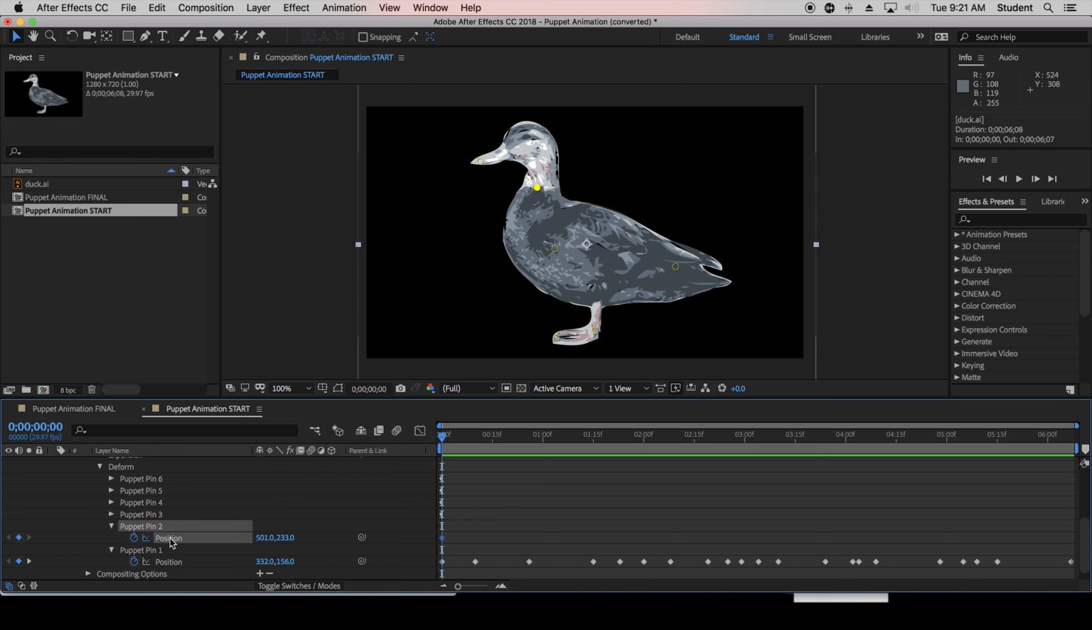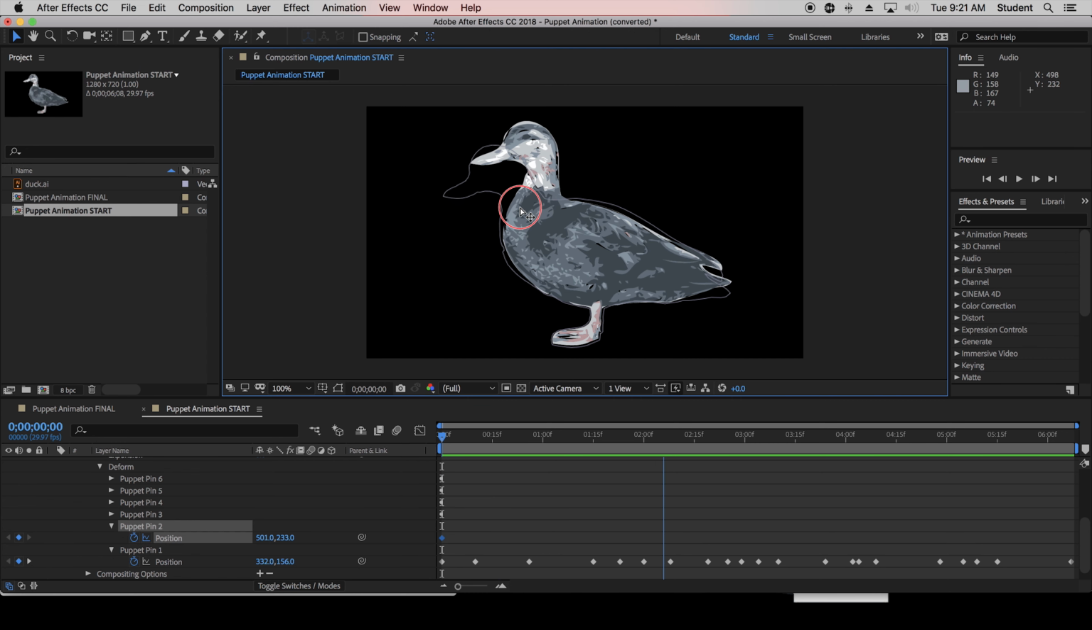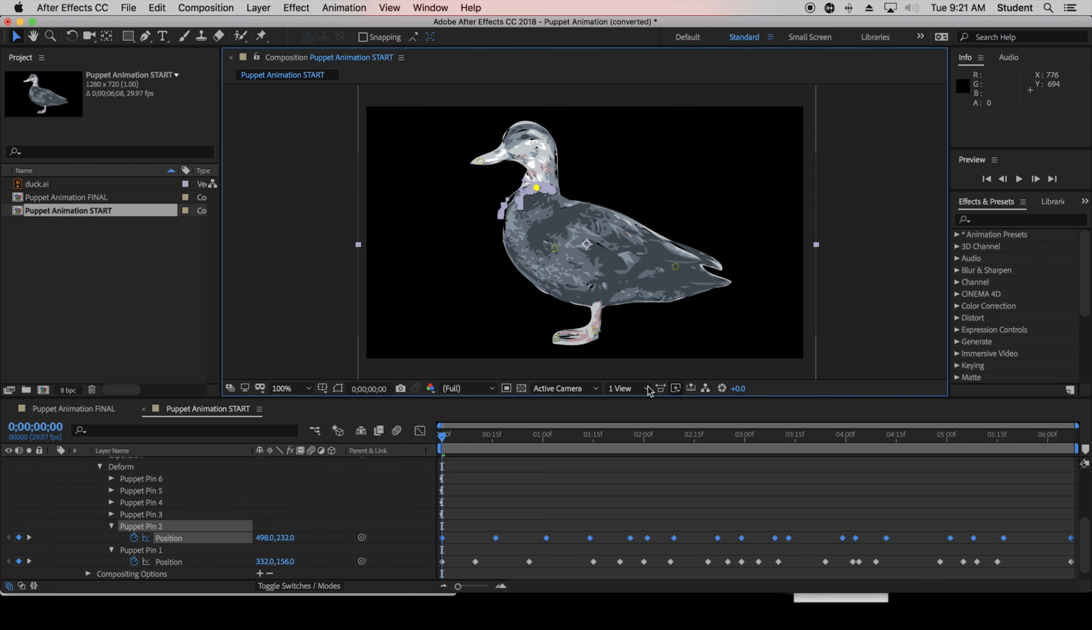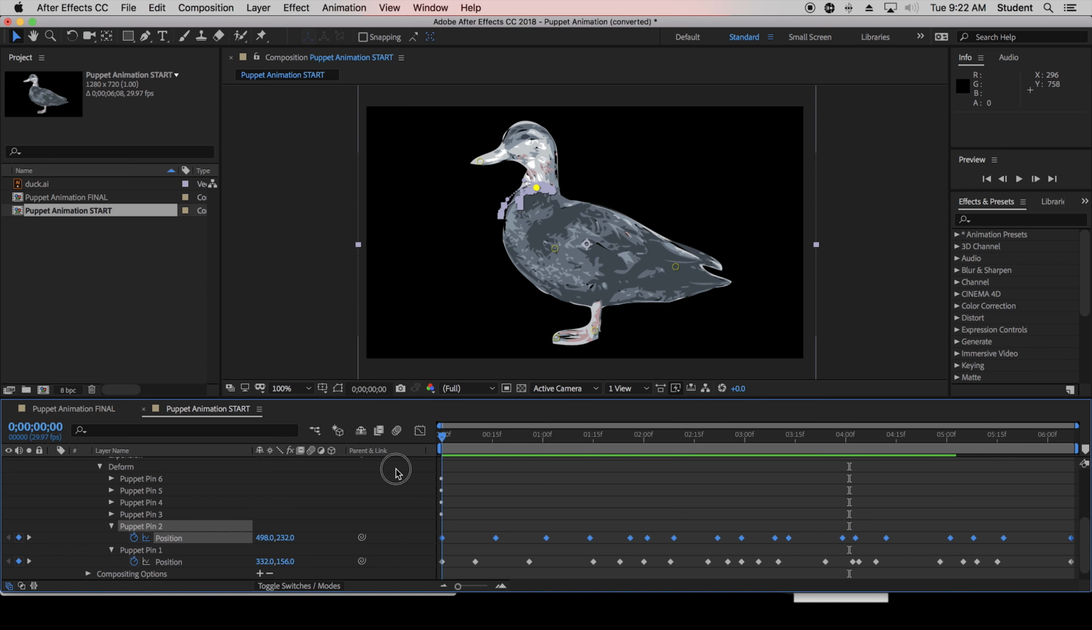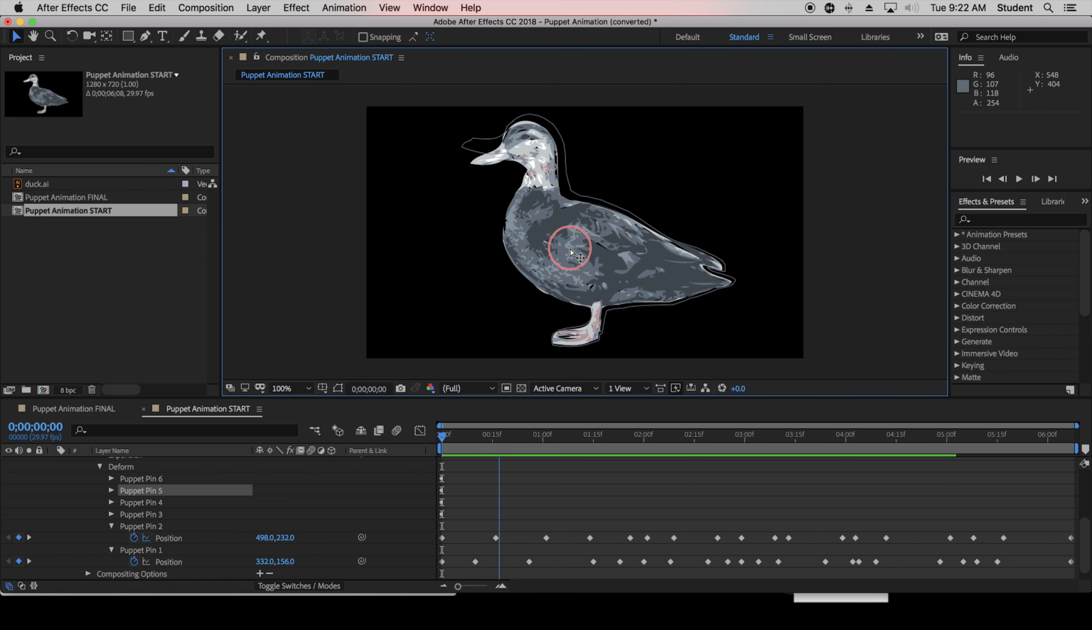Now let's try it with a different one. Let's try puppet pin 2. So we'll do the same thing, hold Command, and notice that the head is still moving, and I'm sort of following it now with my cursor. You see what happened there? Let's play it back. Okay, let's do it again. Go to the beginning. We're going to choose puppet pin number 3 this time, which is a foot, or maybe we'll do number 4, 5, number 5. We'll go in order here. So number 5, put the playhead at the beginning, hold Command, and so you can see what's happening with the rest of the outline of the duck, so you can sort of follow it a little bit.